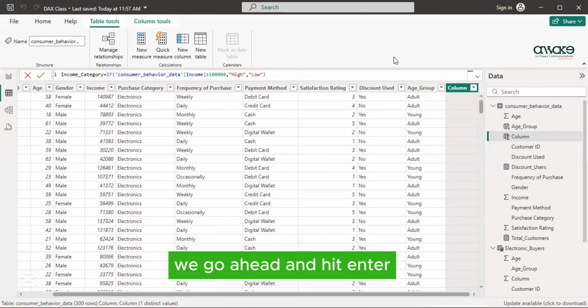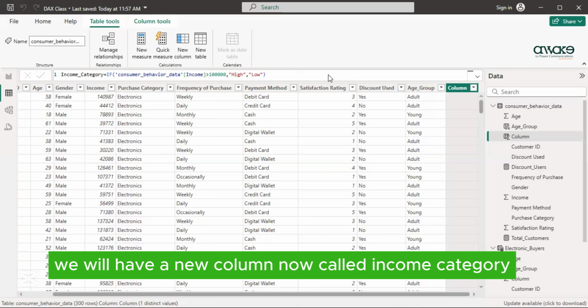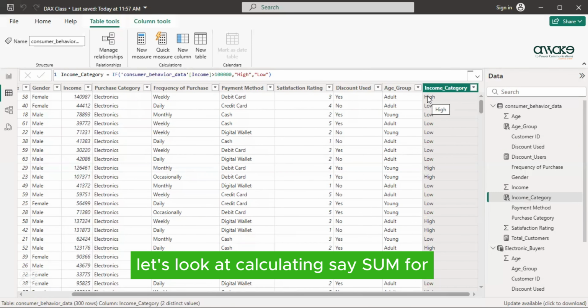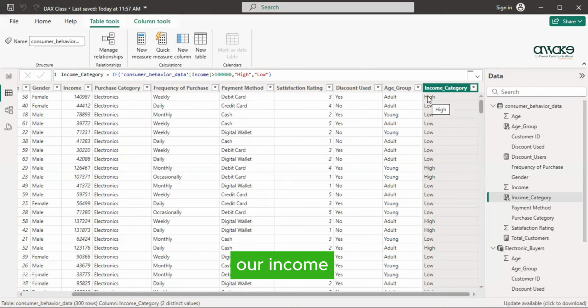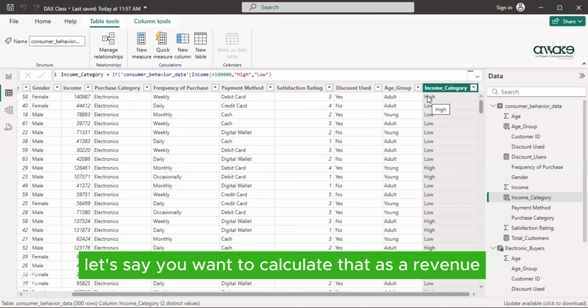We go ahead and hit enter. When we hit enter, we will have a new column now called income category. Let's look at calculating, say, sum for income. So we can call it now total revenue. Let's say you want to calculate that as a revenue.